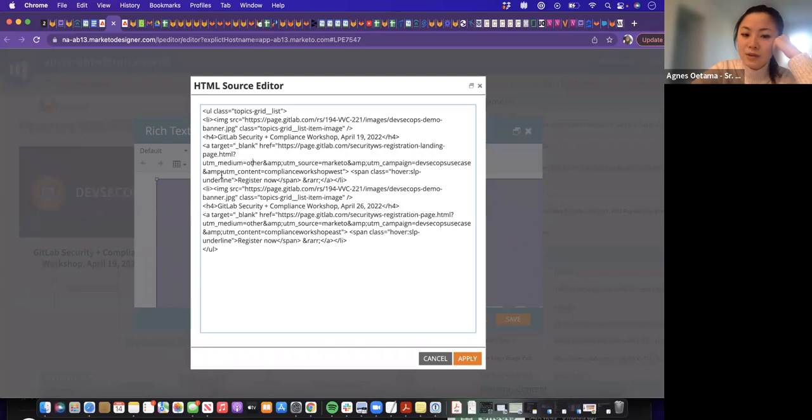And then UTM content, compliance workshop, was just the name, a high level description of the workshop. And then this span class, however, that's register now. It's really the call to action, and that's it.